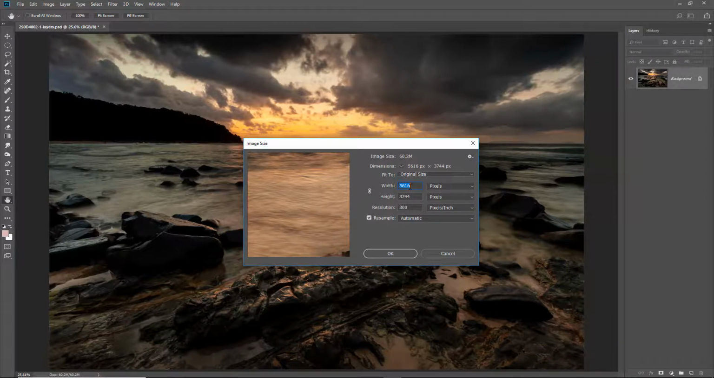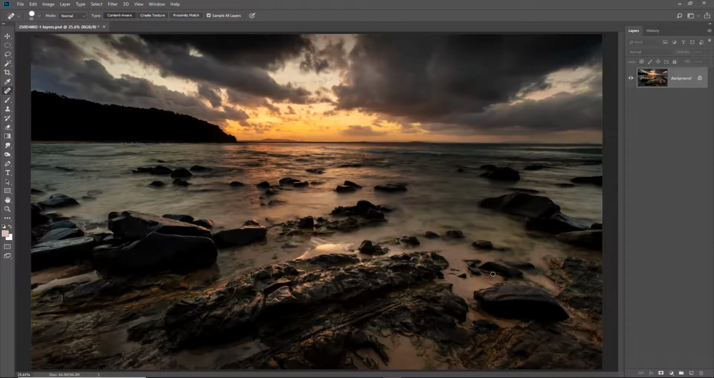So I'm going to choose to put 400 pixels on the width of my image, so I'm going to overwrite 5616 with 6000, but it doesn't change the height. So when I click OK, you can see we get a nice slightly elongated shape, which just seems to work nicer for seascapes and landscapes.